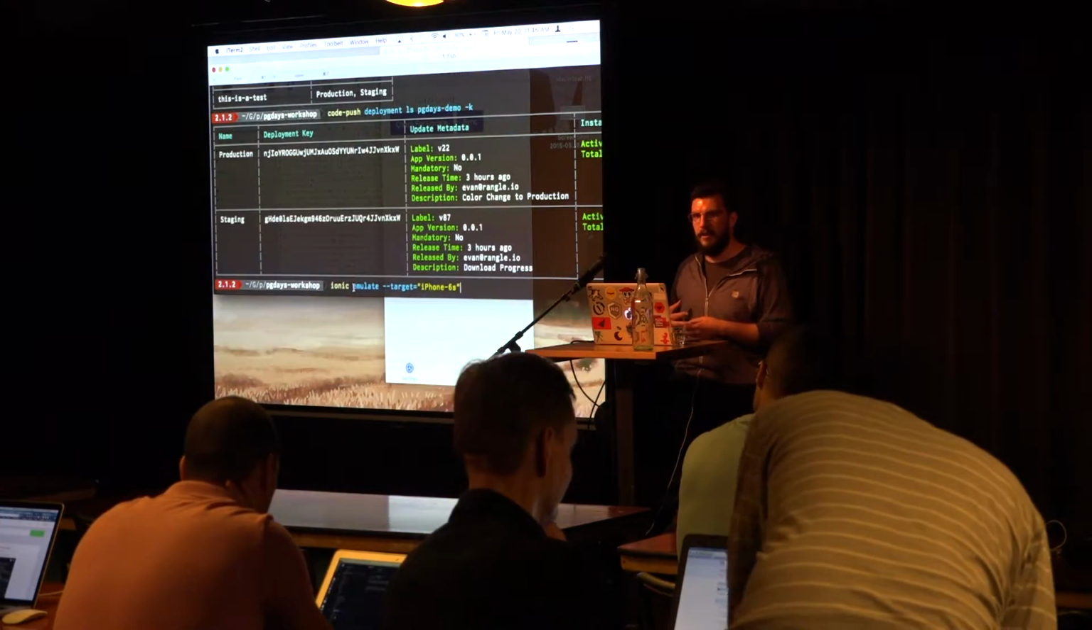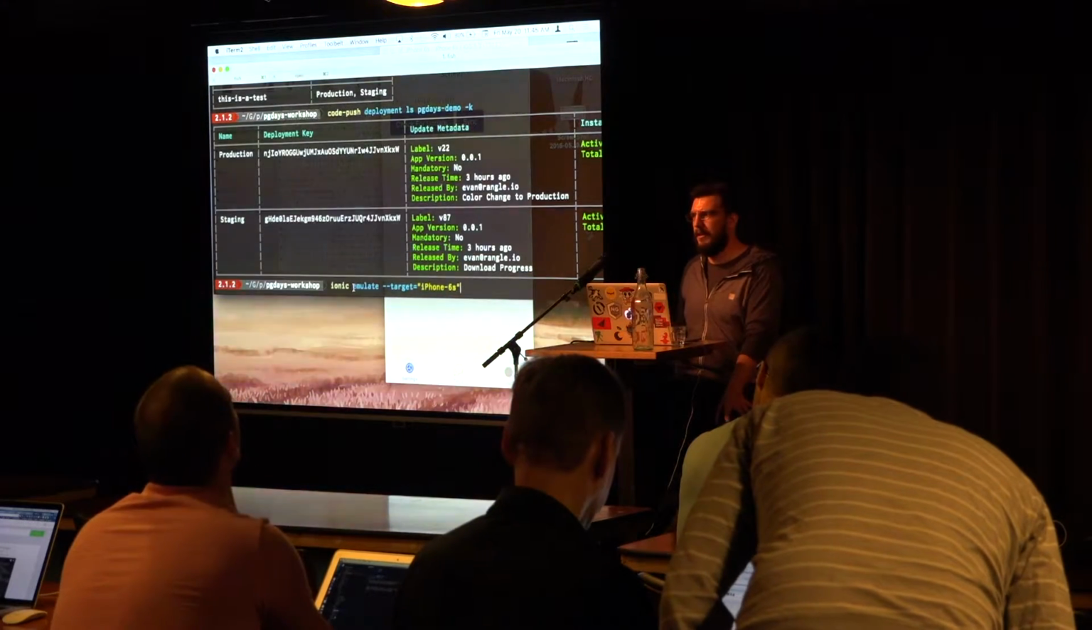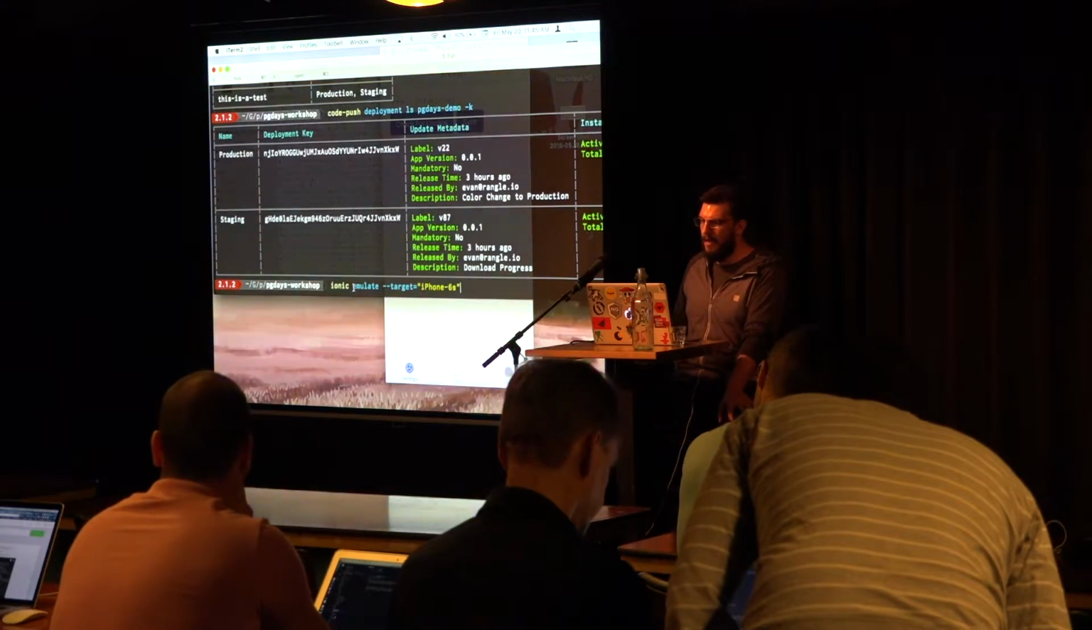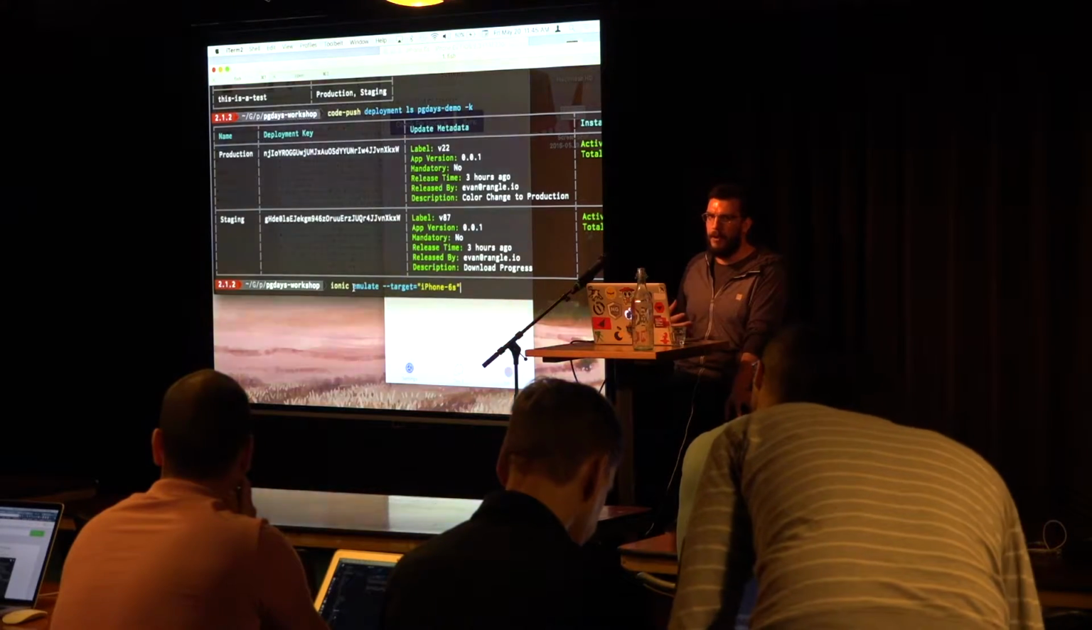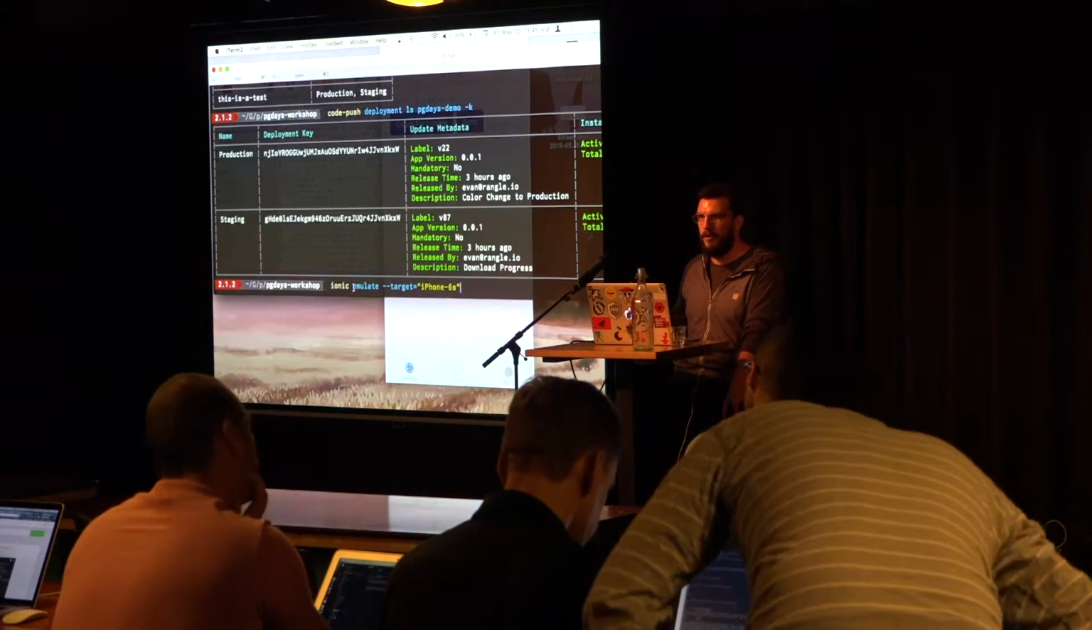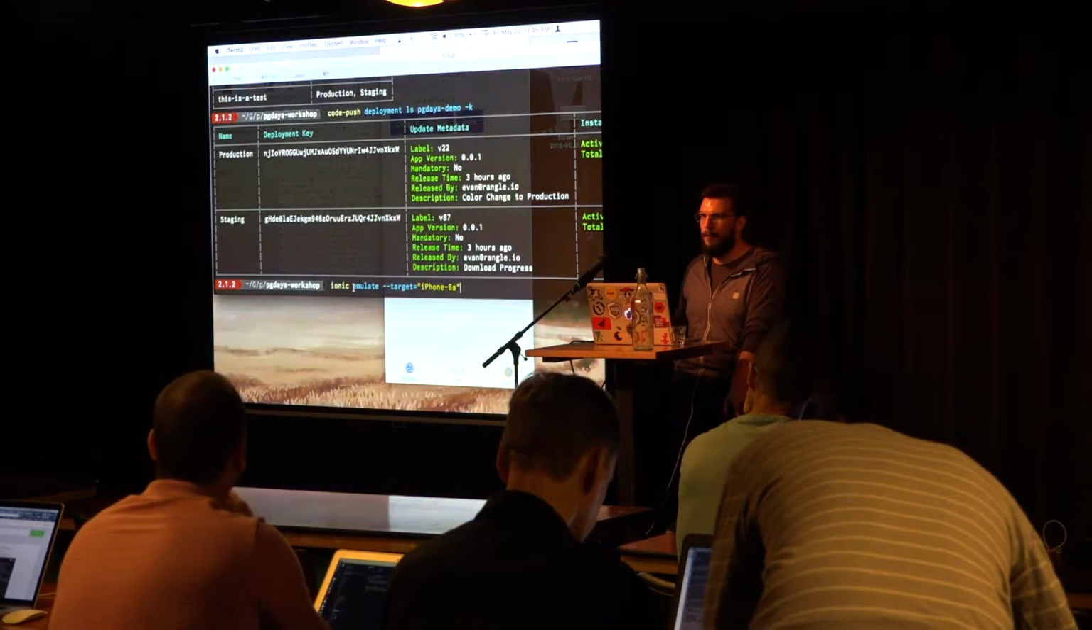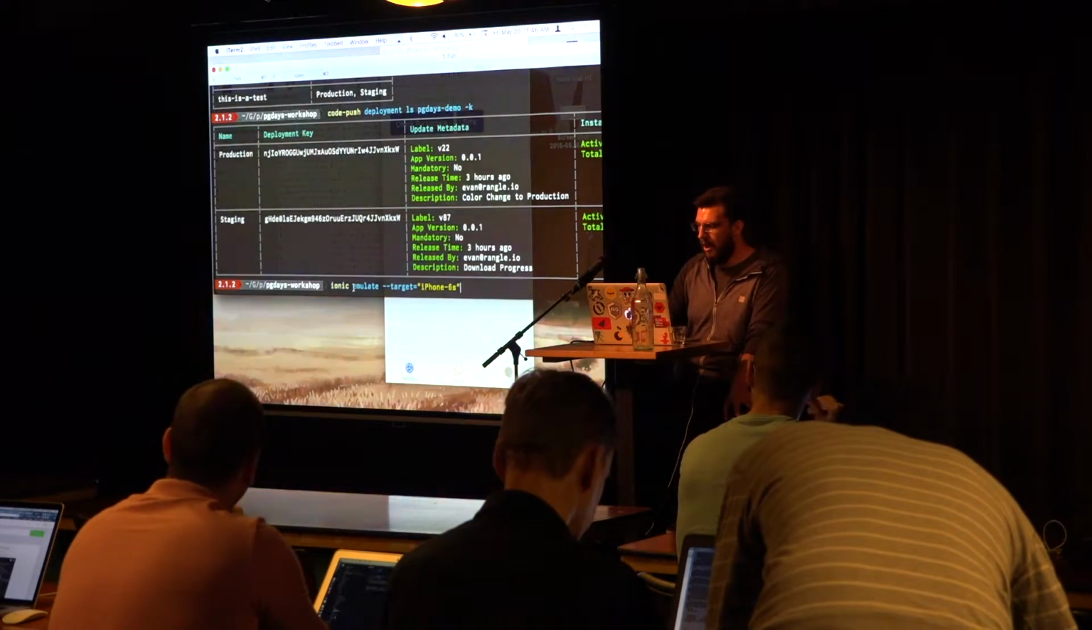For the first step, I'm just going to do ionic emulate to get this onto the simulator, and then after this, I'll be showing how to do ionic build and then the CodePush push to show the hot updates.